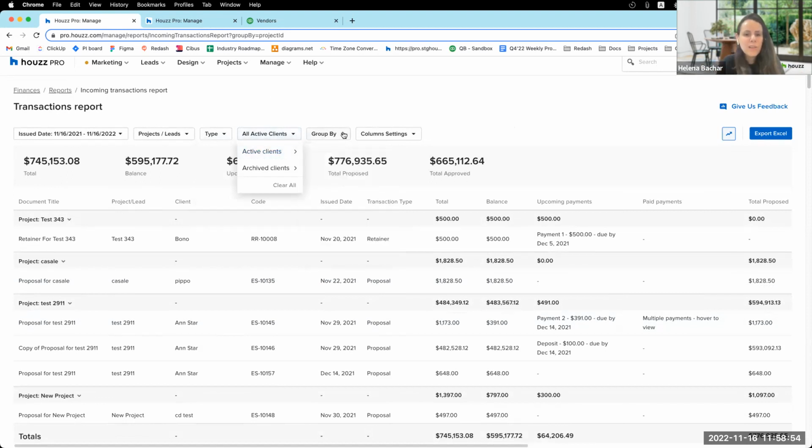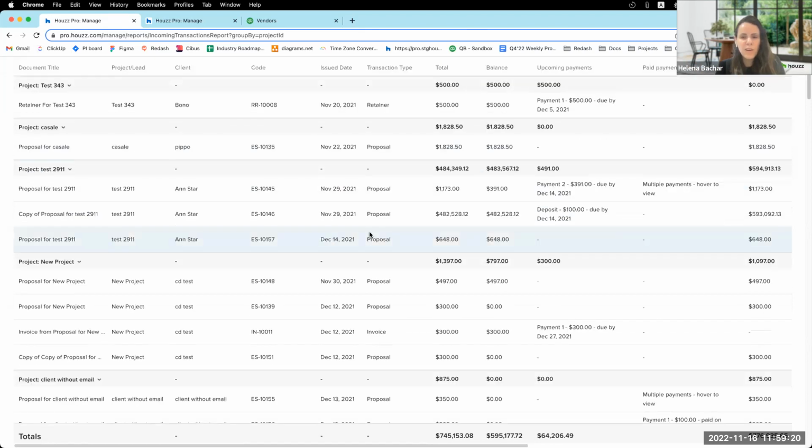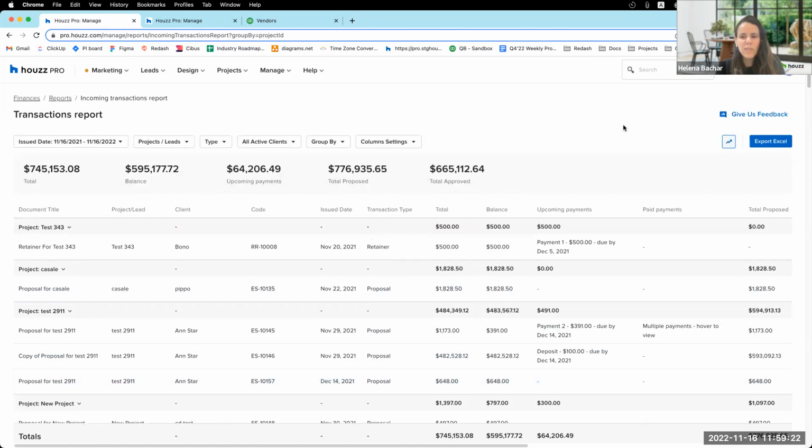So we have in the groupings here the ability to group this by a date, by a week, by the transaction type, by specific project, or by client, making it really easy to see all the transactions you have, either for any given year, month, time frame, or any project or client. We also have a running total at the top of a couple of key items, and of course on the bottom you could see the totals as well. Showing you everything for your balance, the total payments that you have, total proposed, and so on and so forth.